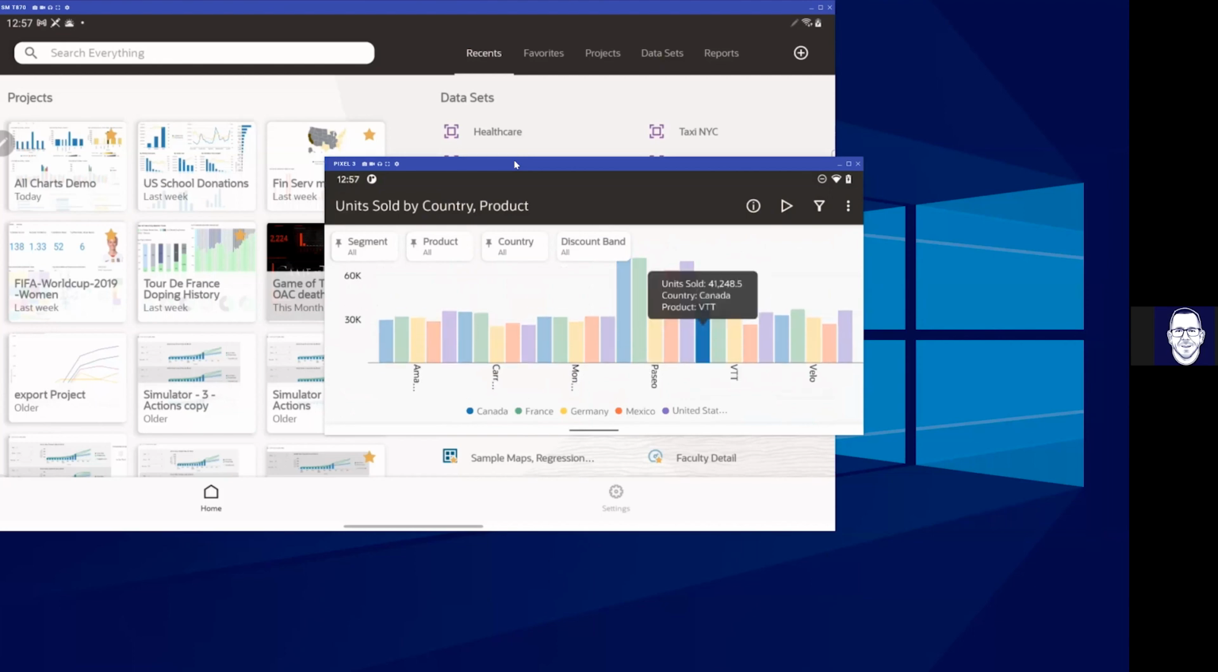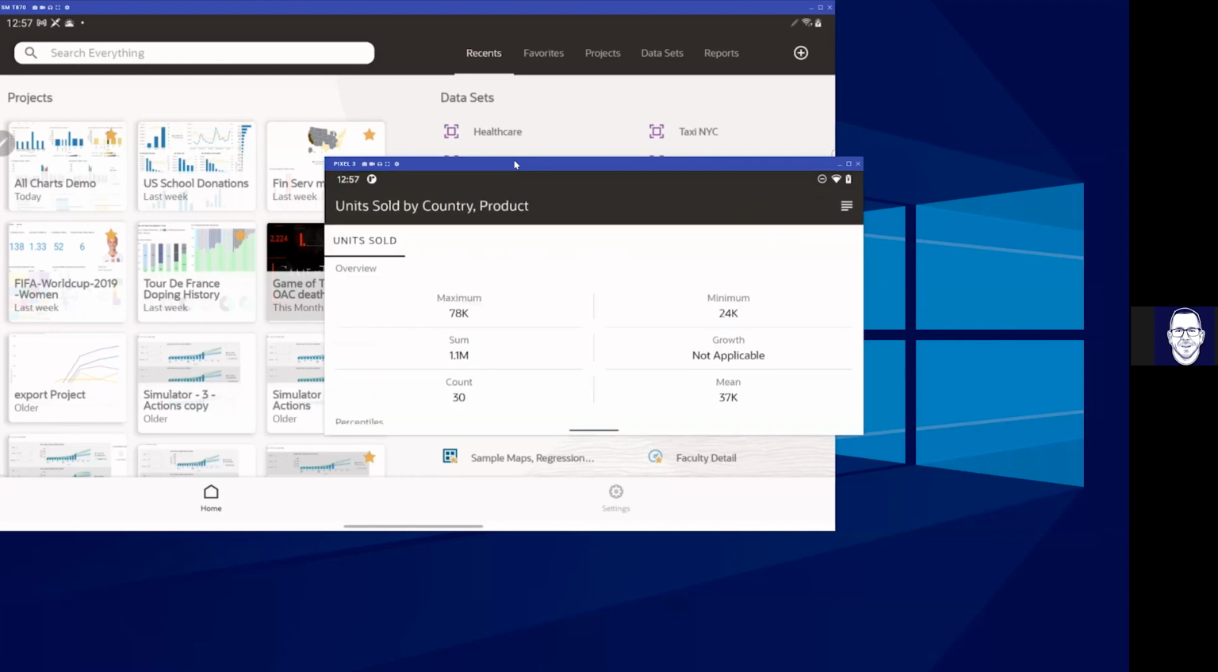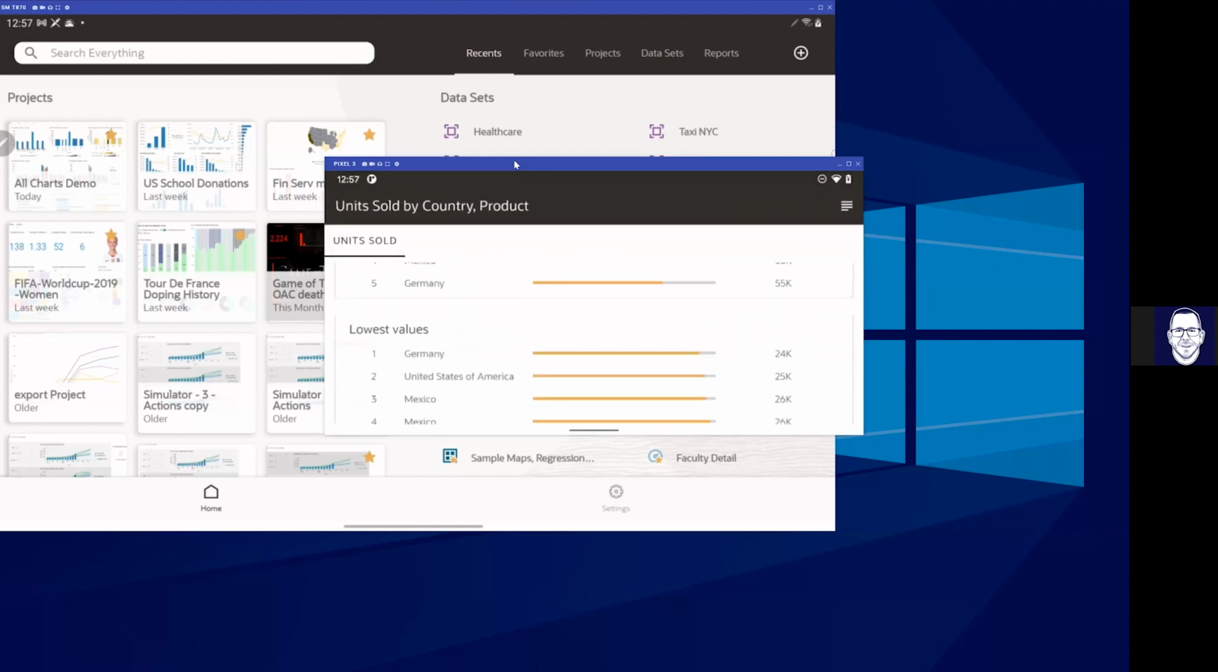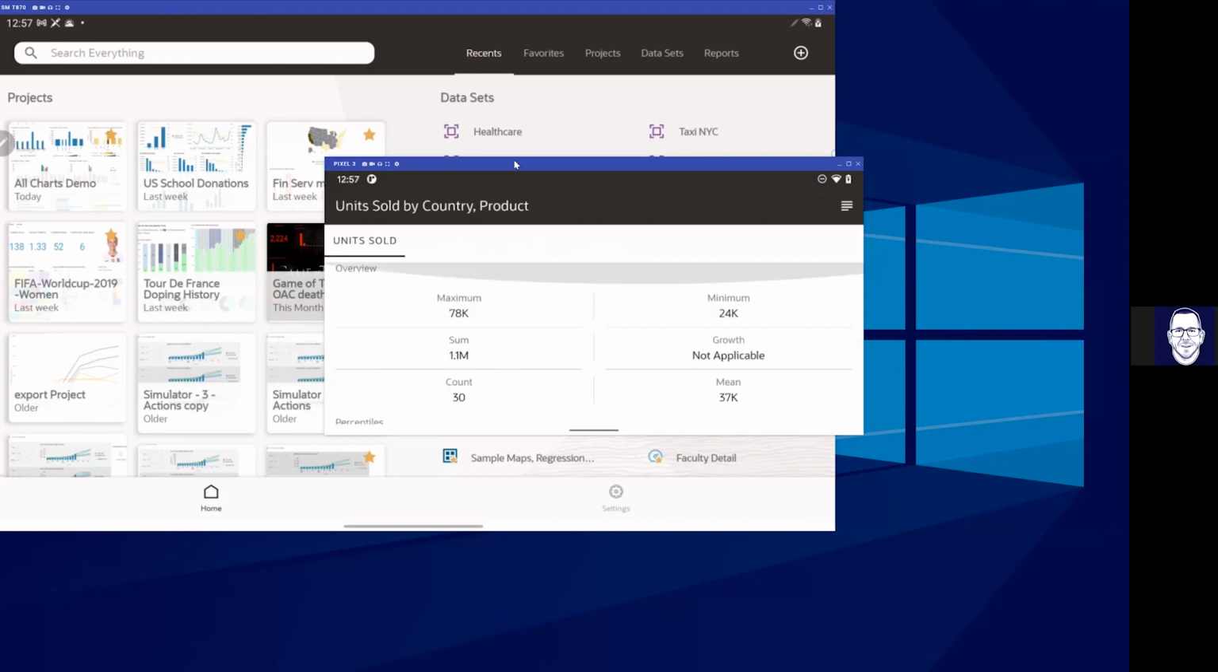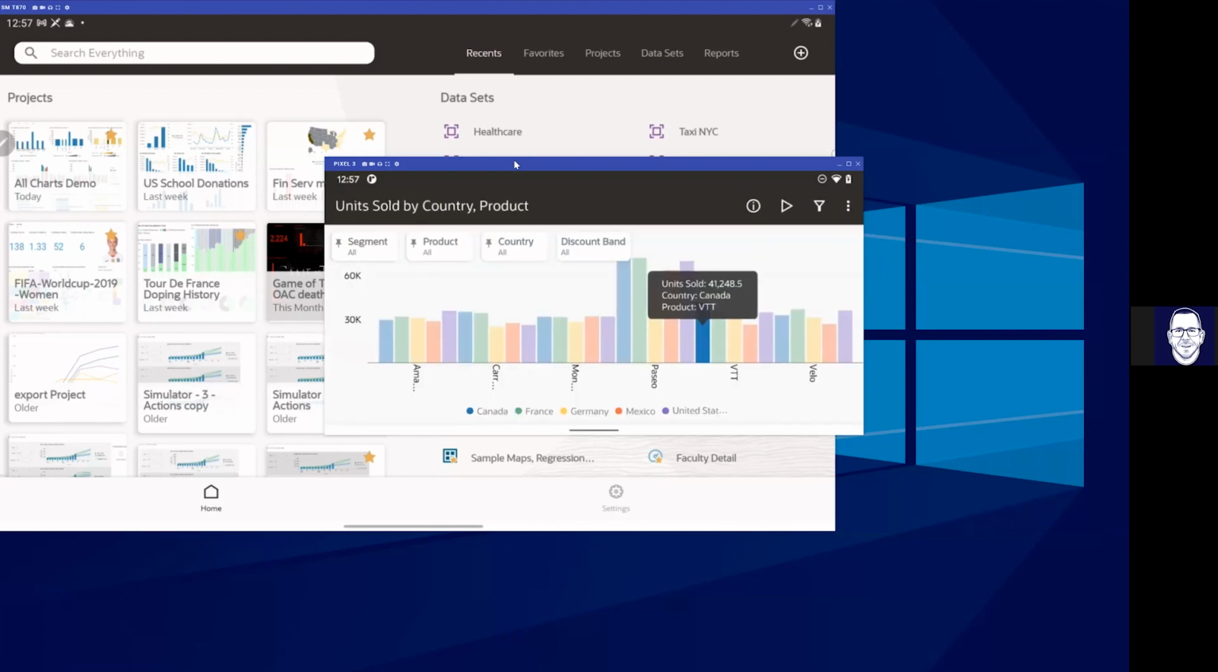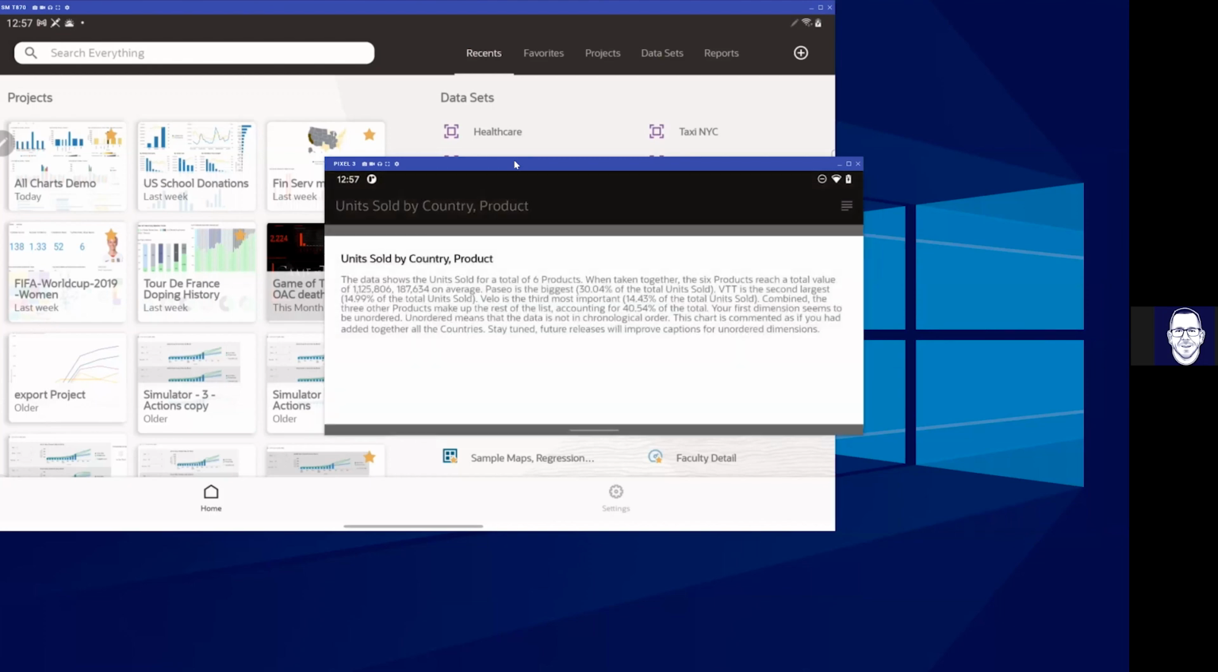Again, you can tap and do all the interactions that you would expect. We did a couple of niceties where we allow you to hit the insights button, where it'll show you your top values, your lowest values. It'll also show you a narrative of the chart.